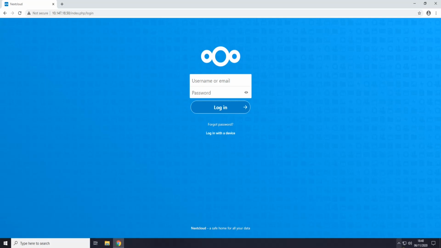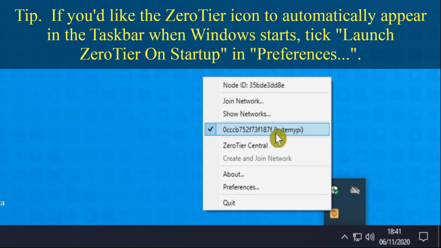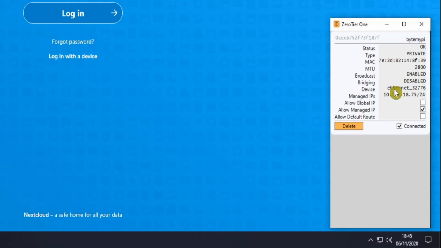Let's have another quick look at the context menu now that we're connected. So here we can see that I'm joined to the ByteMyPi virtual network, and if I click on Show Networks, we get more detailed information about the connection.